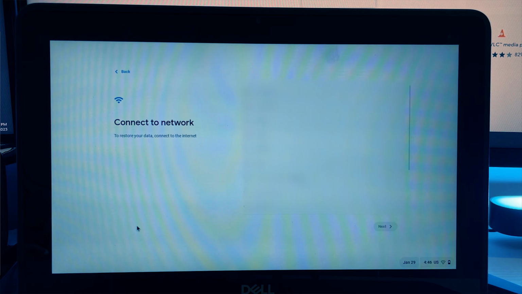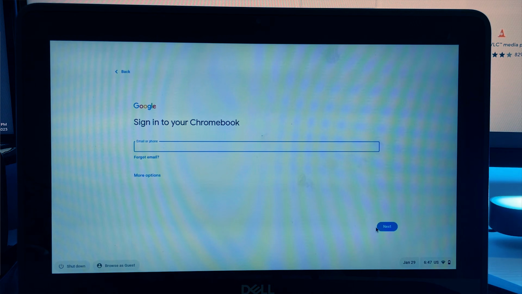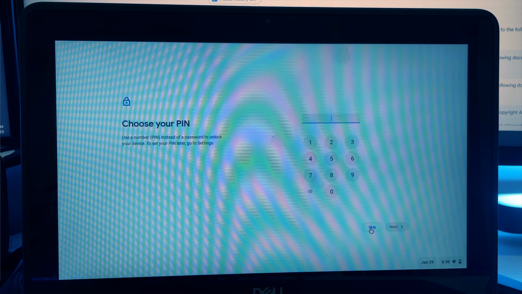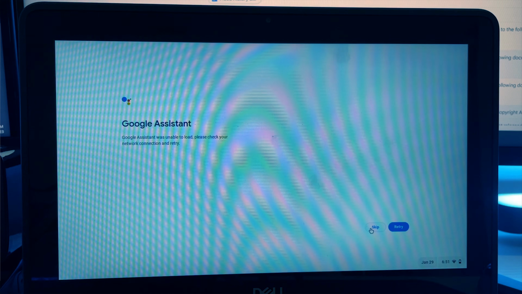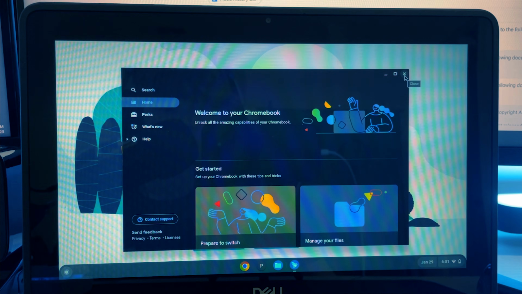Click Get Started and then connect to Wi-Fi. Then click Next and sign in with your personal Gmail. After that, click Accept and Continue. Click Accept and Continue. This is optional, so you can just click Skip. You can click Skip again if you want to. I'm going to choose Dark Theme, then click Next. Click Get Started. And now your Chromebook is fully unenrolled from the enterprise system.